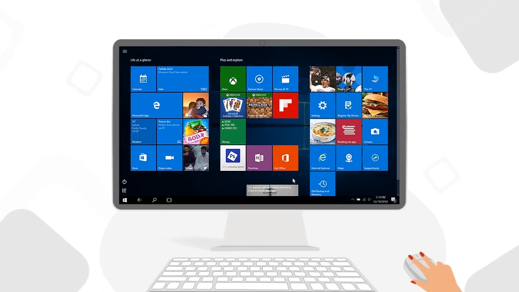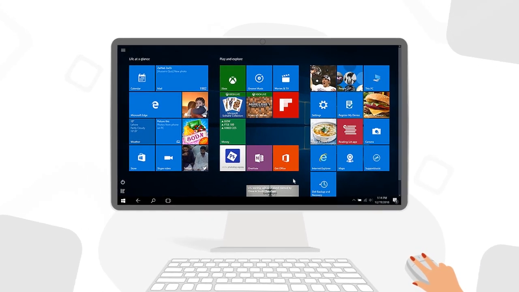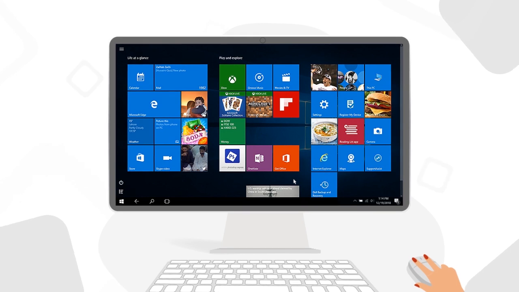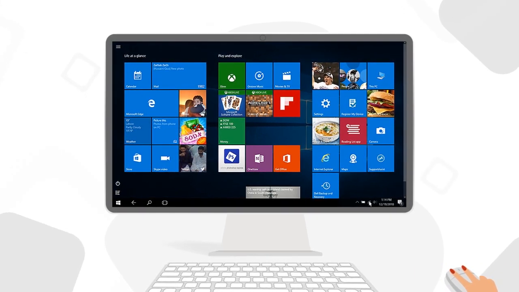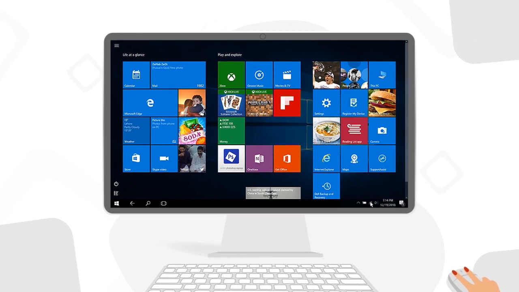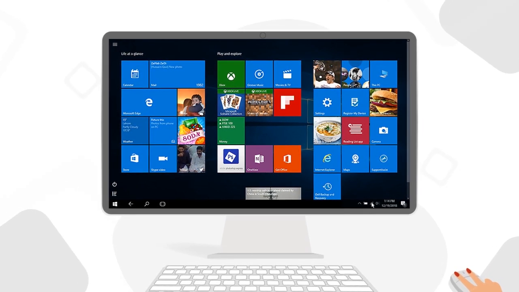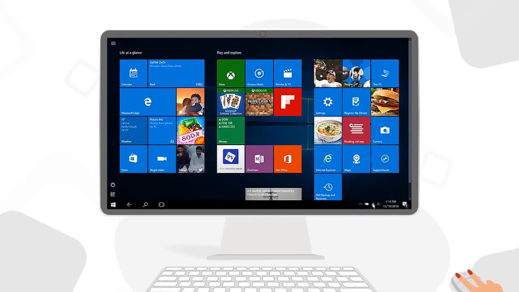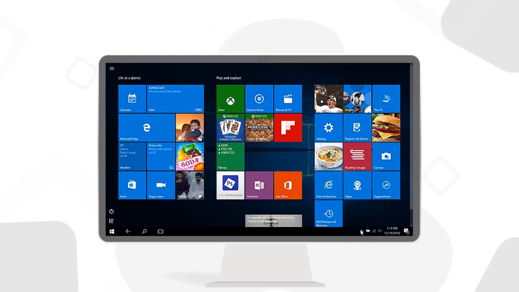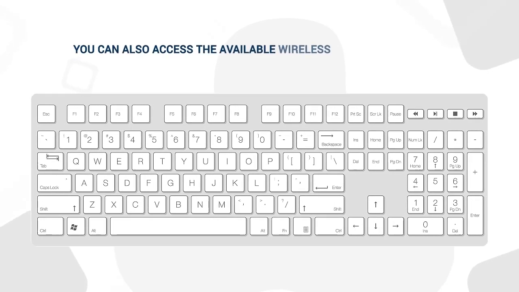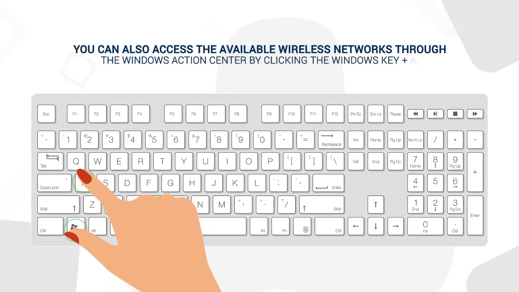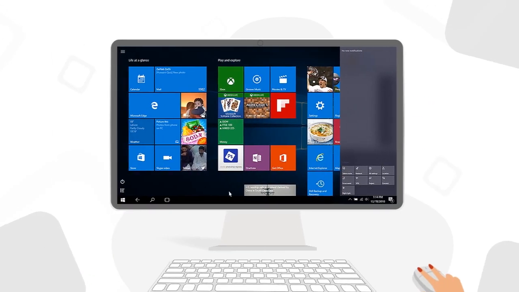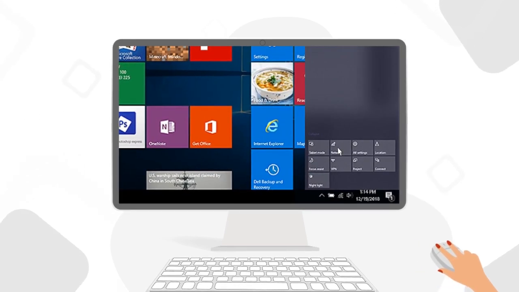If you have continued with this video, we will now go over the steps to connect a PC to your Wi-Fi network. The first step is to click on the wireless icon in the bottom right corner of the taskbar on your desktop display. If this icon is not visible, click the up arrow on the left. You can also access the available wireless networks through the Windows Action Center by clicking the Windows key plus A, and then click the Network button in the Action Center.